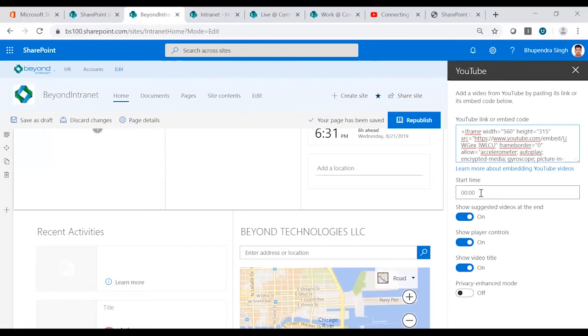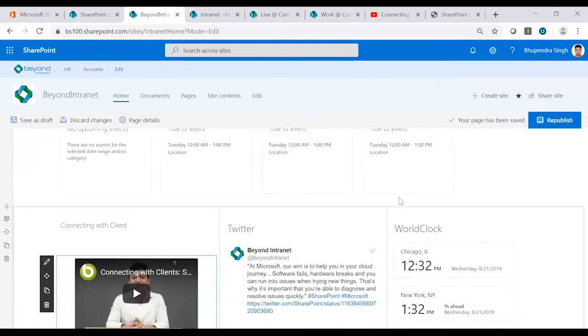You can also choose the start time, and a few options are there, like show suggested video at the end. I don't want suggestions, so I can disable that. Show player control, show video title. All these options are there. You can choose from there.